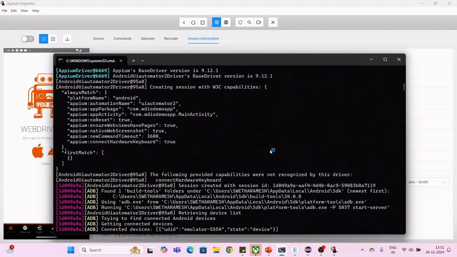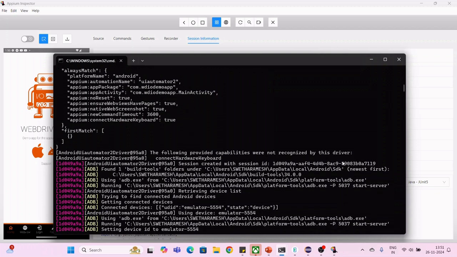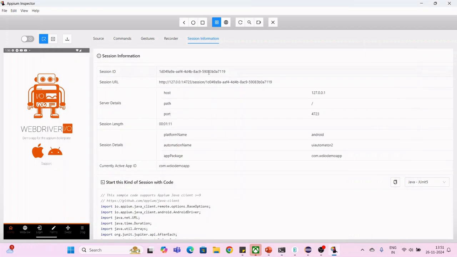So based upon the capabilities we provided, it will create one session ID. See, A7119. Okay, so this is a session ID created by the Appium server. And session URL. The session URL is the combination of host and path and port. Okay, and if you see here, the server details.